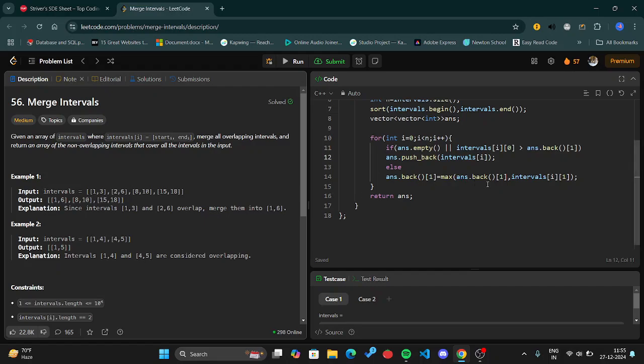So we have to take the max of the answer's last element and the second interval's last element. So which one is the max here among 3 comma 6? This represents the last element of answer dot back, and this represents the last element of this interval, right? 6 is greater here, so 1 comma 6 will be pushed in answer dot back. This is the final answer.